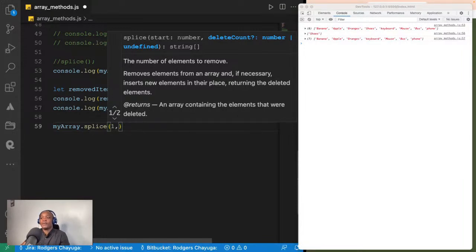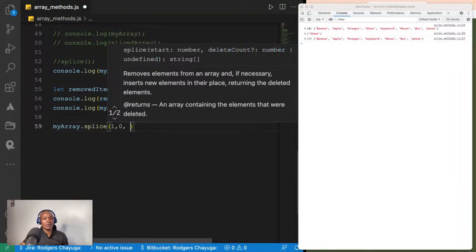Then how are you going to do it? It is going to be from the immediate index going forward. So it's going to be 0. Now what are we adding? We are adding, let's say, pears. Okay. We are also adding kiwi. So when we display this, it's going to add from index 1 going forward.